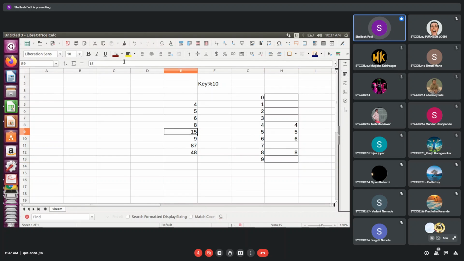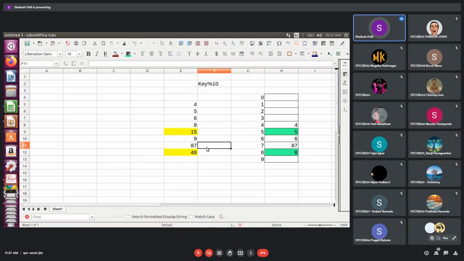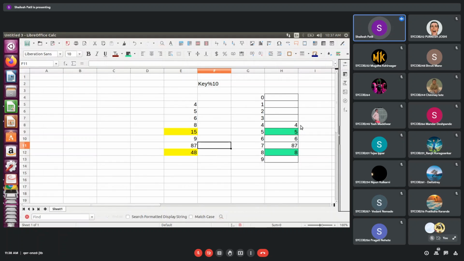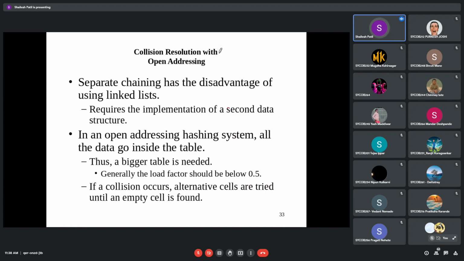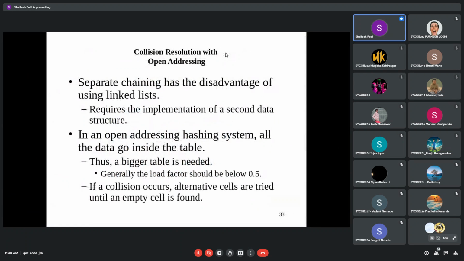Now there is no place to keep this 15, so that will be a collision. Collision happens at this place. 87 will be placed over here. And again 48, again we have a collision. We are not able to place it at the position of 8. So this is called the collision. To resolve this, we have seen chaining, which means we are linking the things next. Now collision resolution with open addressing: initially we'll go with open addressing first, then we'll compare this.